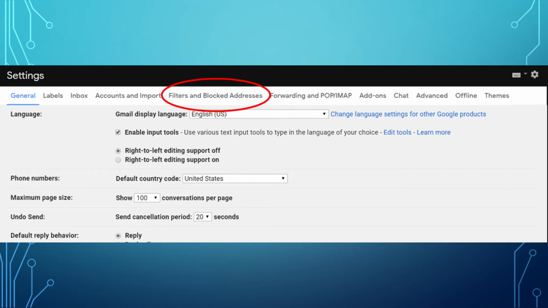You may or may not have ever been in here, but there's a lot of settings behind the scenes that I think a lot of people don't have a clue about in Gmail, which is kind of fun when they work. So don't worry about all this stuff that you see on this page. What I want you to do is go over to the category called Filters and Blocked Addresses and click on that.